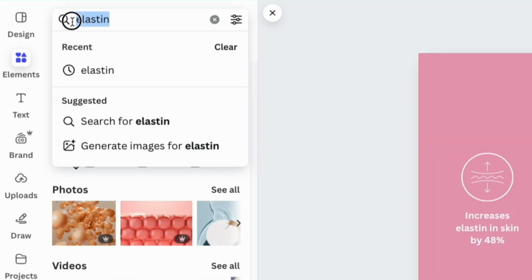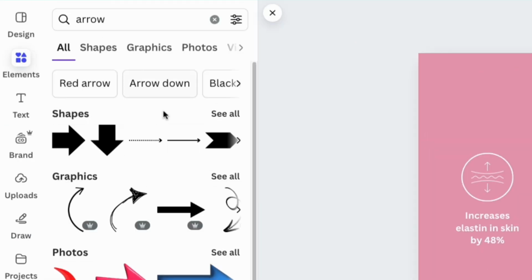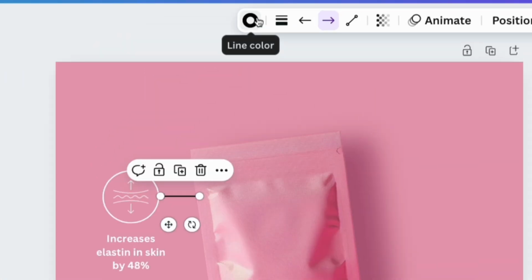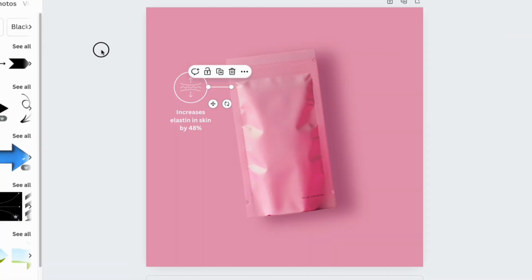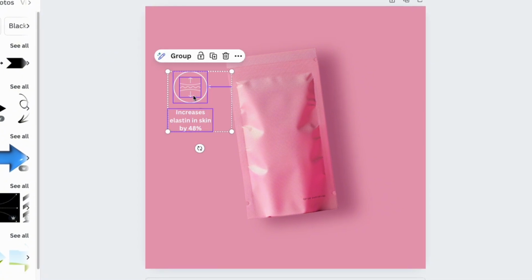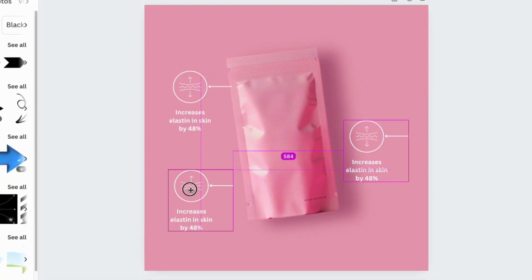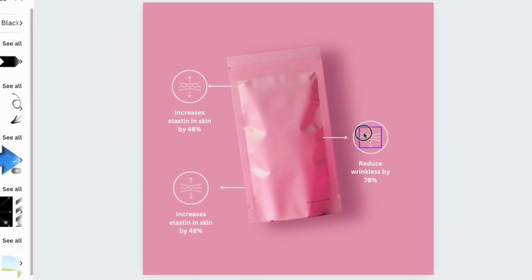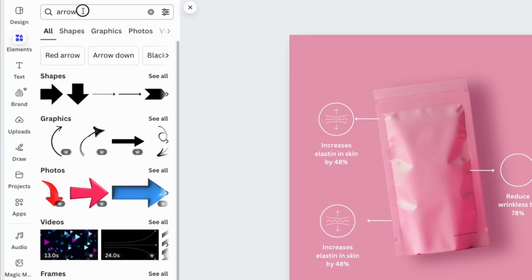As a final touch, search for an arrow in the Elements section and place it pointing from the product to the icon. Now, select the entire icon structure and copy-paste it to create a final composition of 3 icons around the product. Adjust the text and symbols for each icon and rotate the arrows as needed.